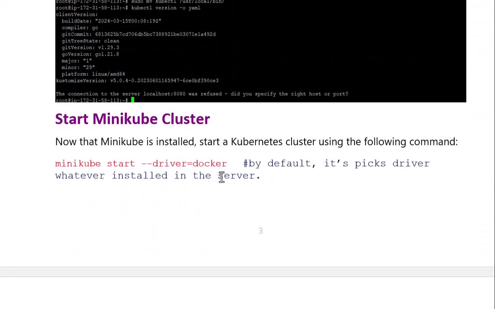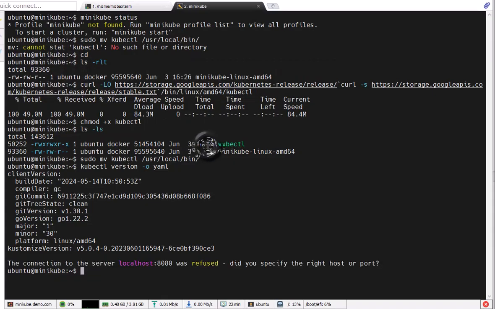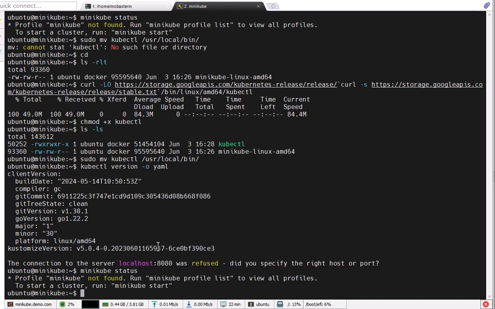Now start the Minikube cluster. So Minikube status, let's see that. Minikube status, not found. Now start it: minikube start --driver. What driver are we using? Docker. If you are not giving --driver=docker, by default it will pick up whatever default container runtime interface is available, and it can run.